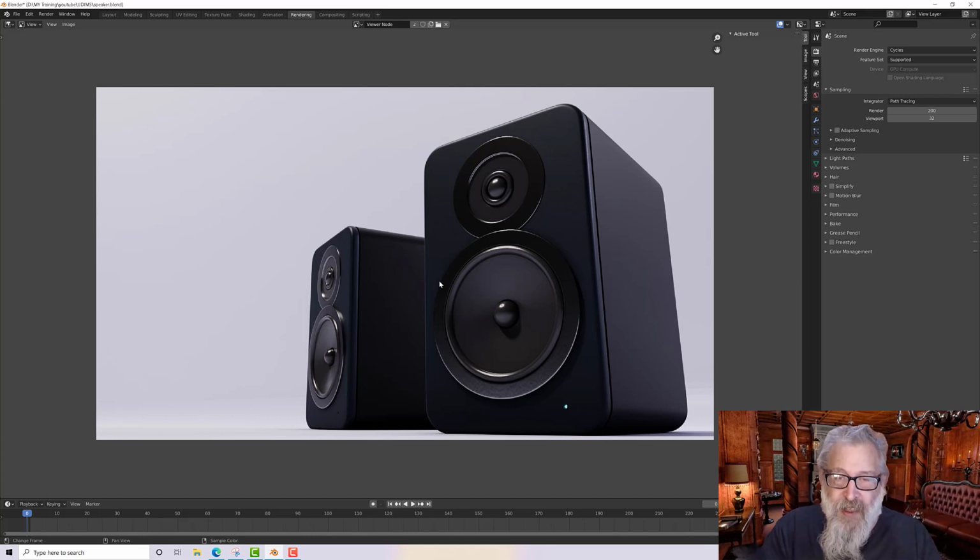But yes, I hope you found that useful. So I hope you can now take your lovely modelled piece and pop it into a nice little scene and render it like this. Okay, that's that.